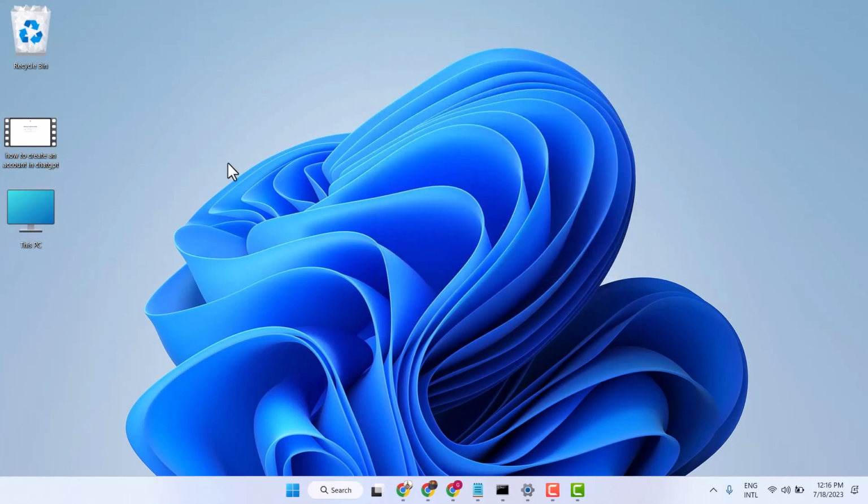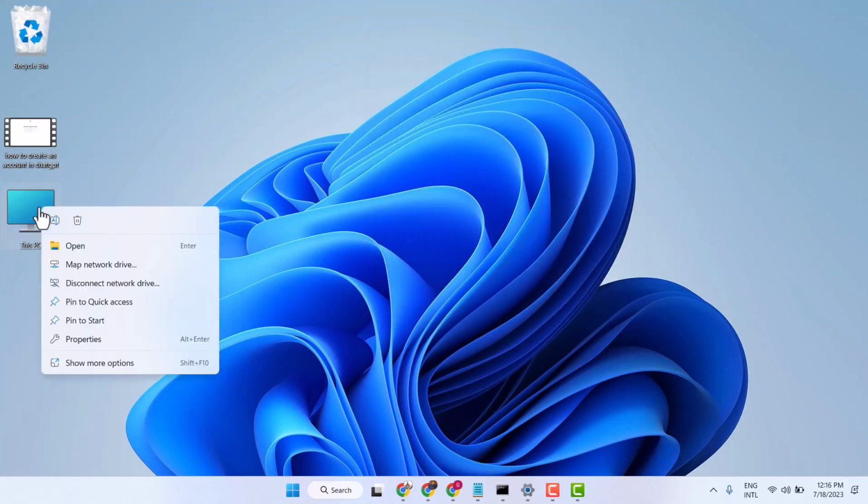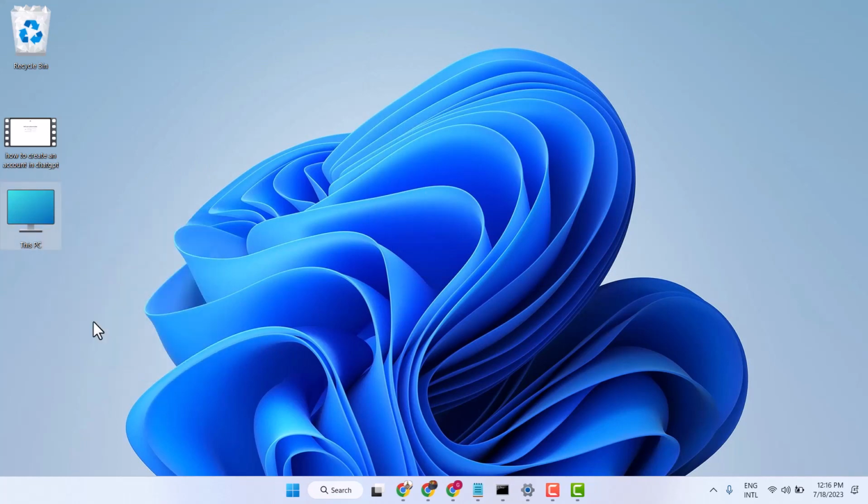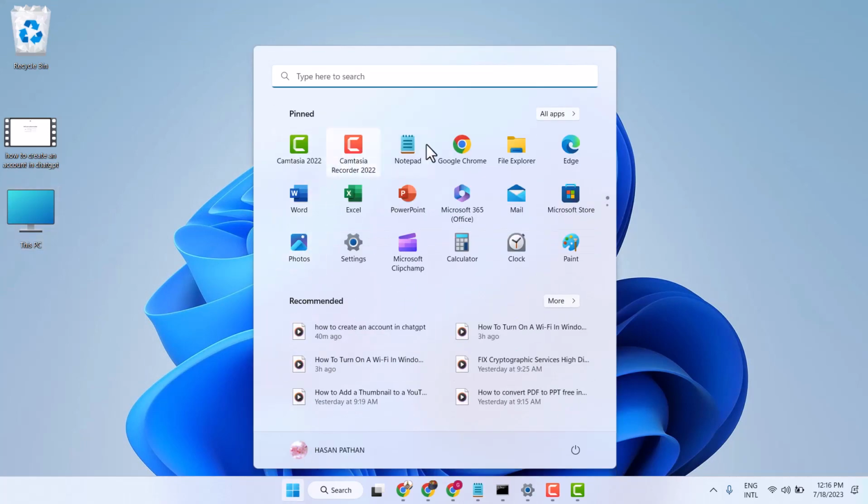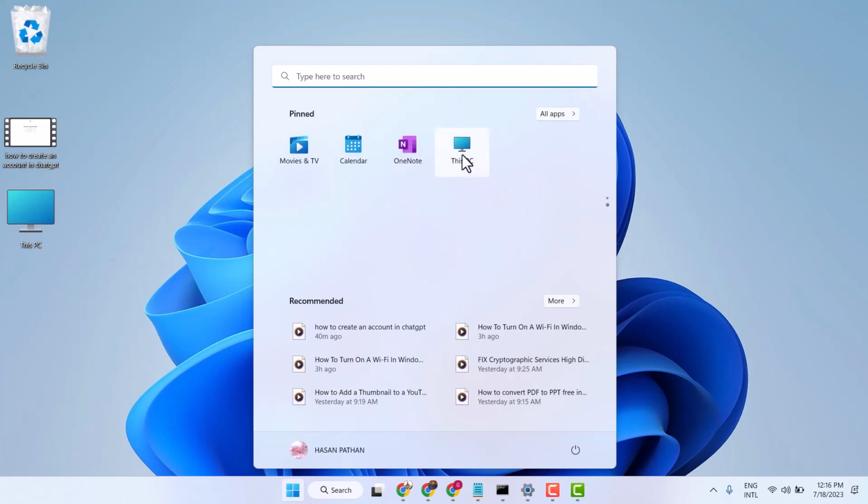Now click on OK. Now right click on This PC and click on Pin to Start. Click here. If you do not see it here, scroll down and here you will see This PC.